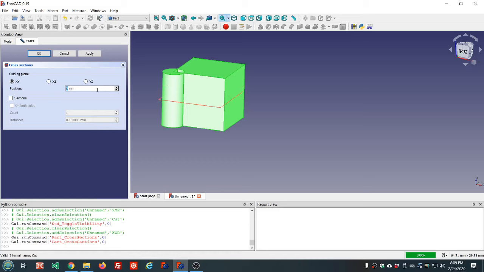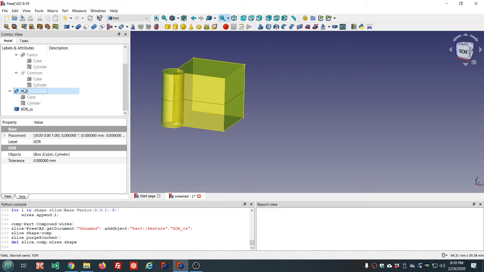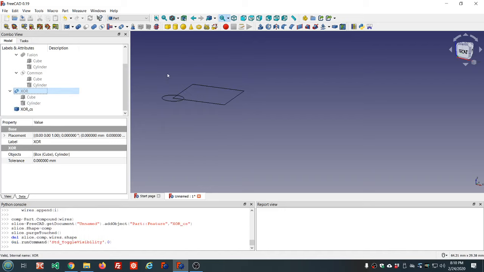So this would move this up and down. By default, it's in the middle. Say OK. Now we have a new object. The name of the original underscore CS. CS for a cross section. If we hide the exclusive OR, we can see what the cross section looks like.